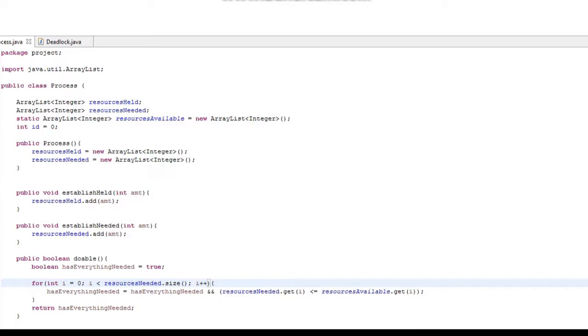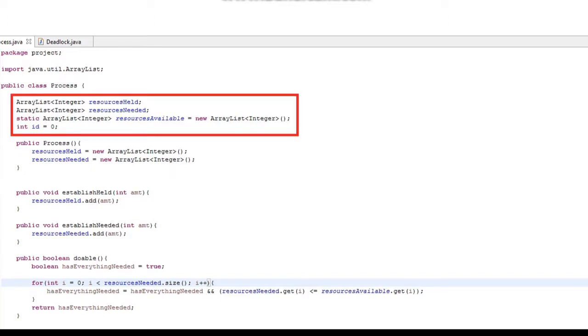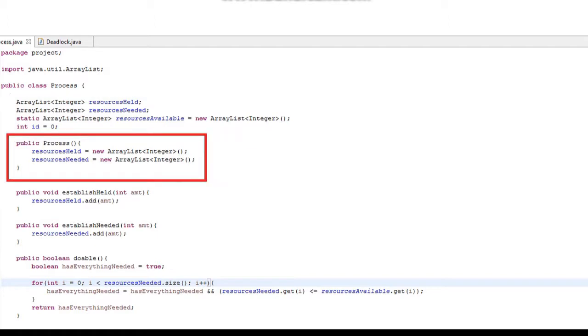Each process holds these four fields, the first being an array list of initial resources held by the process, named resources held. The second is an array list of resources it will need, named resources needed. The third is a static array list of available resources, named resources available. And the last is an int ID number for the process. Next is the constructor that simply instantiates the array lists.